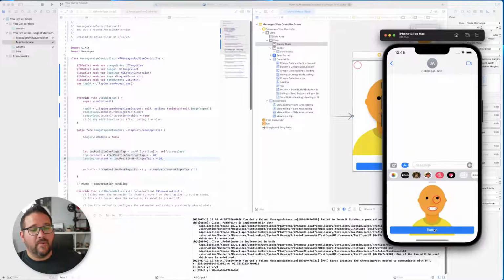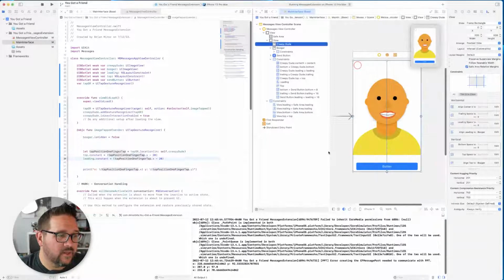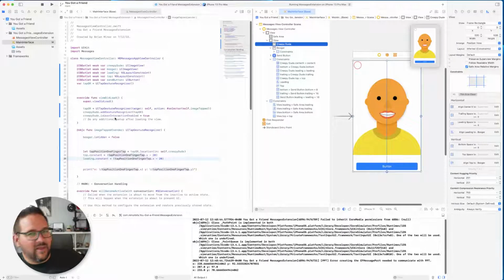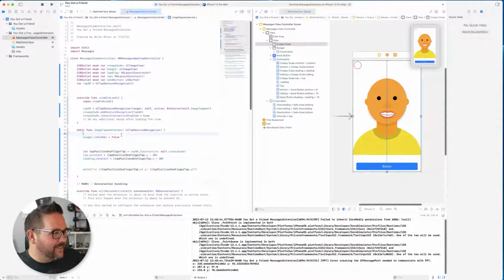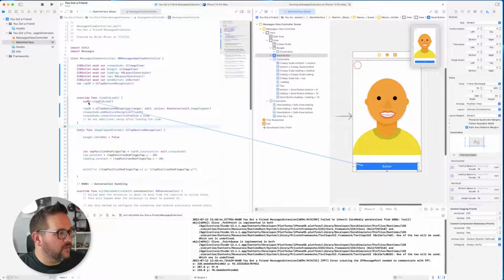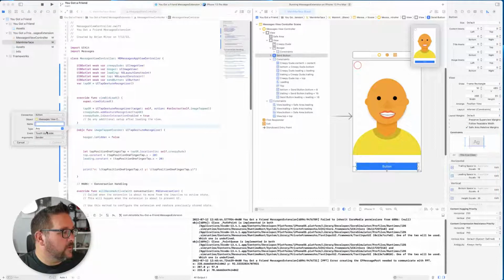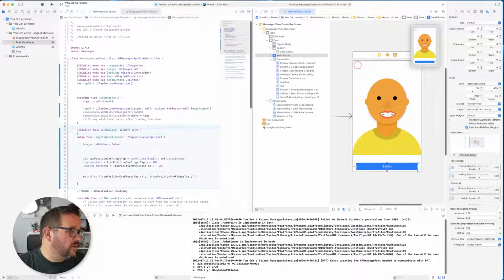All right, so now we've got a button that I can actually hit and it does something. So let's go ahead and get that functionality, and then we can always try to make it look prettier after the fact. All right, so we have a button. We can also just click and drag this over here. Put it right here. Touch up inside. Send image.